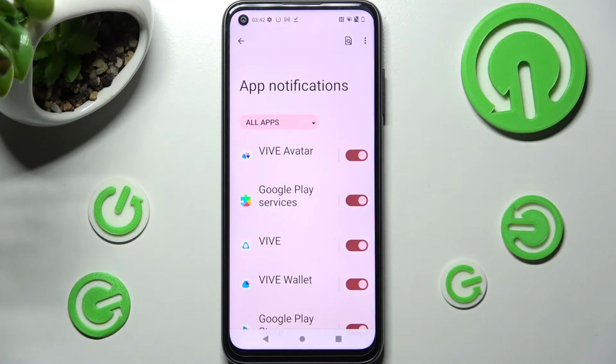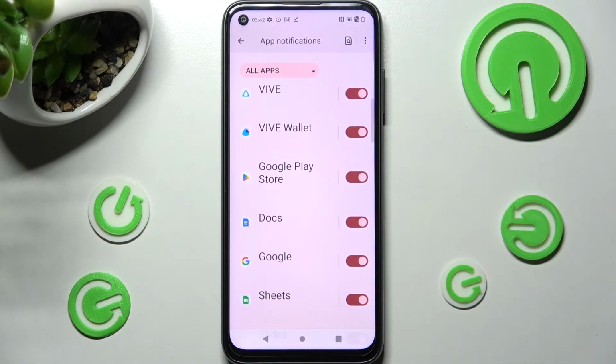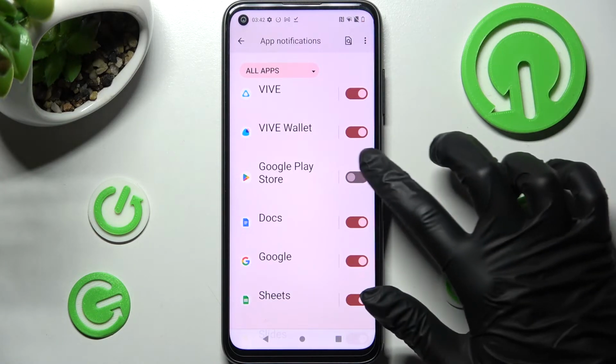Now you need to click on the switcher next to an app from which you don't want to receive notifications from. I will go with Google Play Store. As you can see, after that, all notifications from Play Store are disabled. If you wish to enable them, click on the same switcher.